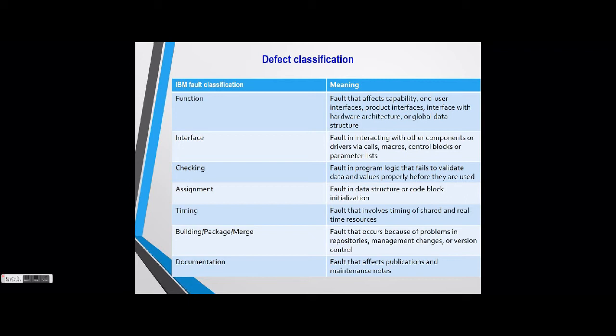IBM, being a big research institution, during the research of this project actually figured out that IBM Research is the largest non-governmental research body in the world. There is nothing else in the world that has more employees, creates more patents, etc., than IBM Research. Anyways, they classify faults in a few different ways. This is not every single way they classify them, but it is a lot of them. There are function faults, interface faults, checking, assignment, timing, building, and documentation faults.